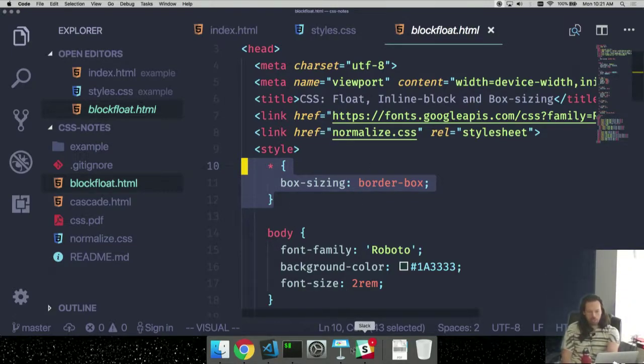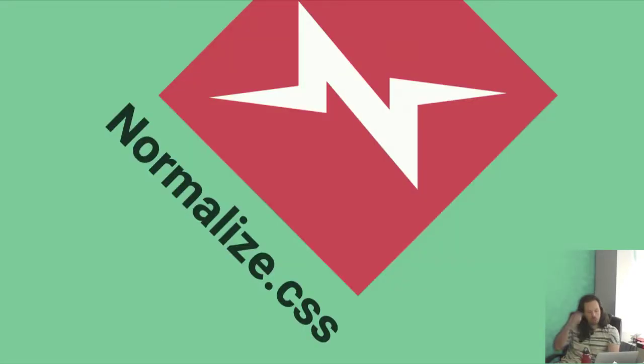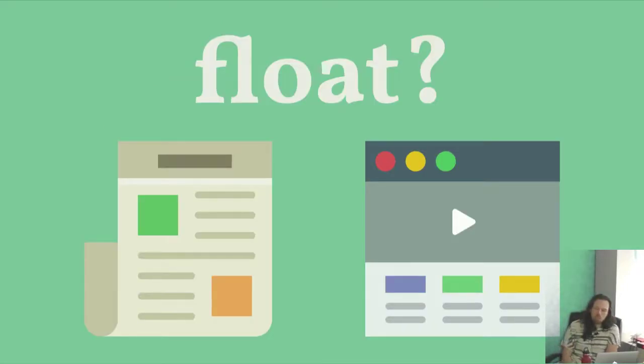So box sizing done, normalize done. That's the reset we'll use. So we need to start thinking about how we can do layouts. And so that means bringing this float thing into our vocabulary. This is unfortunate to me. I really wish I didn't have to teach this.